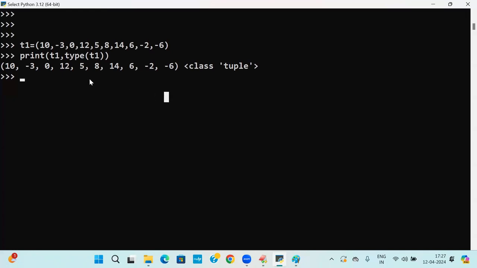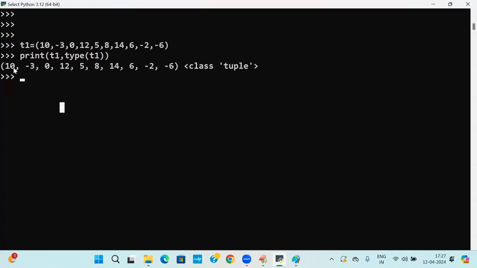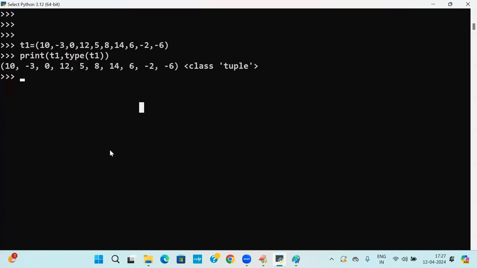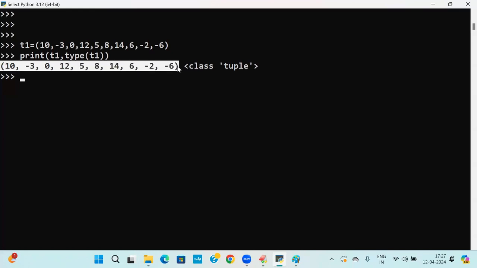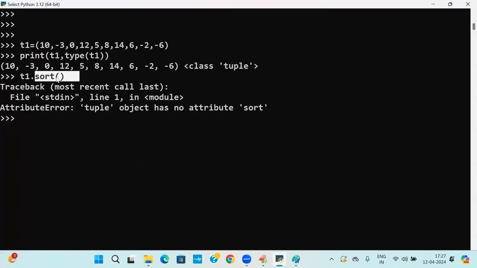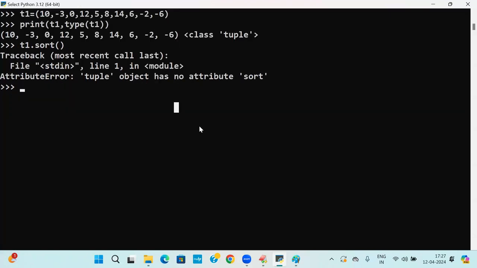Are you following me? Now this data, I want to obtain these elements sorted. How can you obtain them? To sort this data, what to do? I cannot apply T1 dot sort, error will come because the sort function is not there in T1. So to sort the elements of a tuple, what will you do? Simply convert into a list.